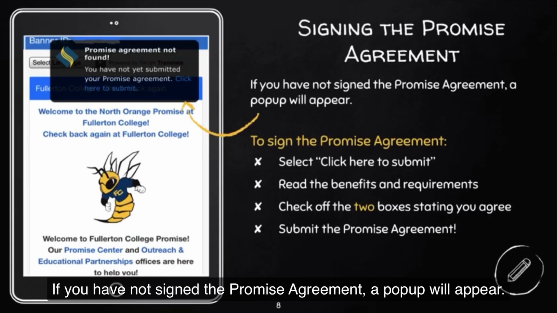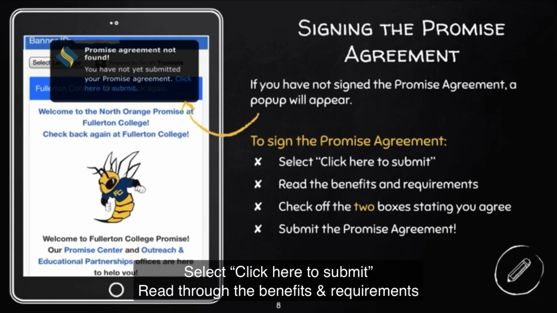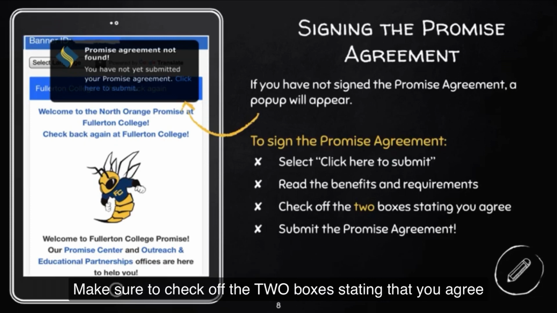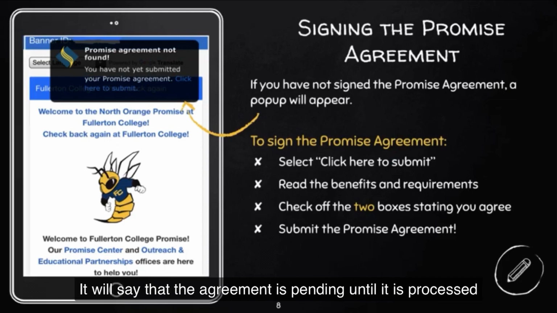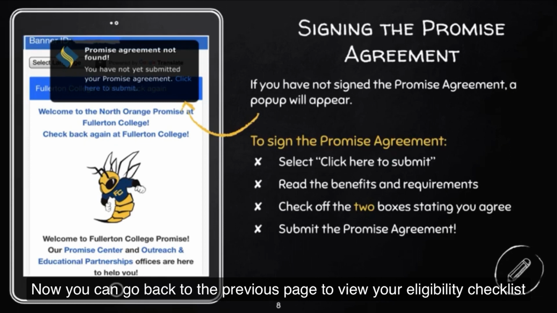If you have not signed the Promise agreement, a pop-up will appear. Click here to submit. Read through the benefits and requirements. Make sure to check off the 2 boxes stating that you agree. Then you are ready to click the red button to submit the agreement. It will say that the agreement is pending until it is processed. Now you can go back to the previous page to view your eligibility checklist.